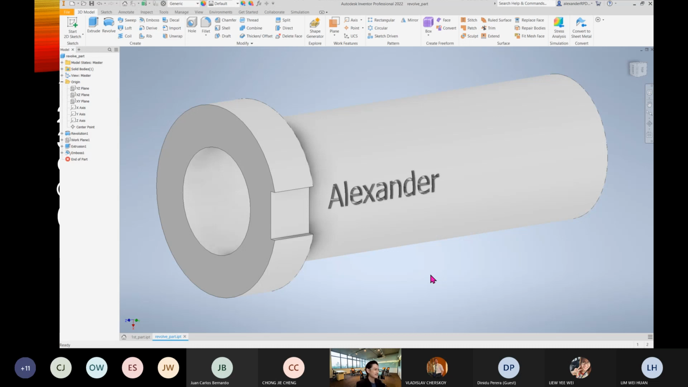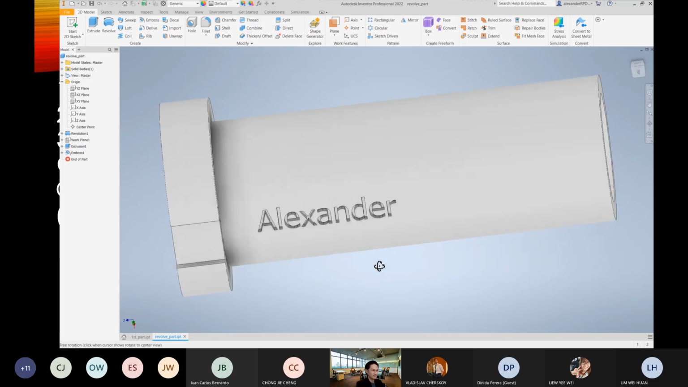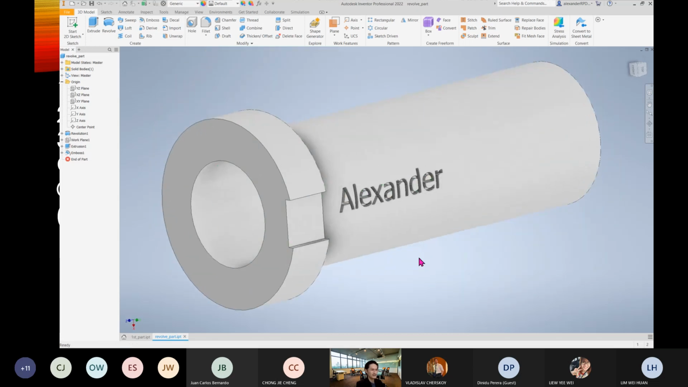Anyone got this? Just open a sketch on the plane, put a text there, write a text there. And then after that, use the emboss and engrave, and make your name, putting it on the block over there.